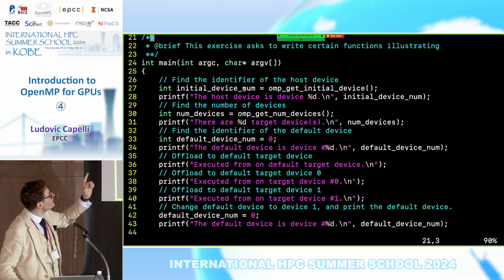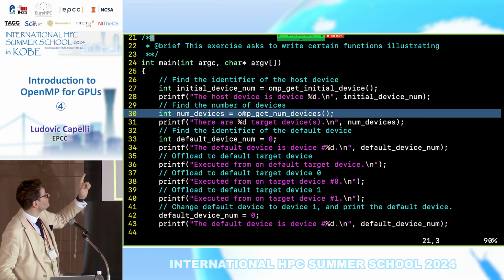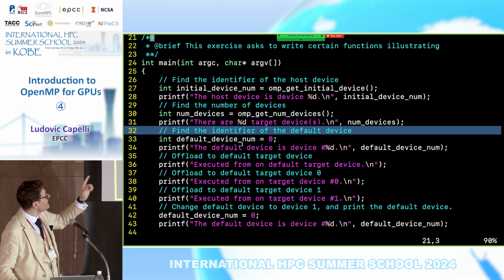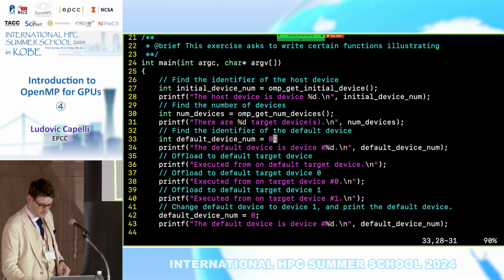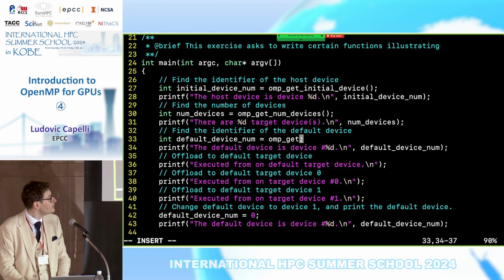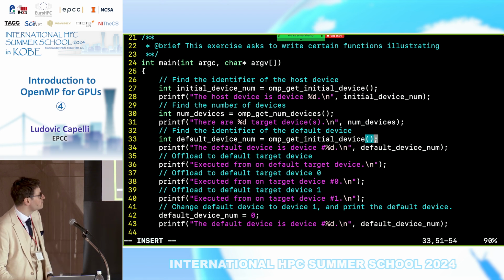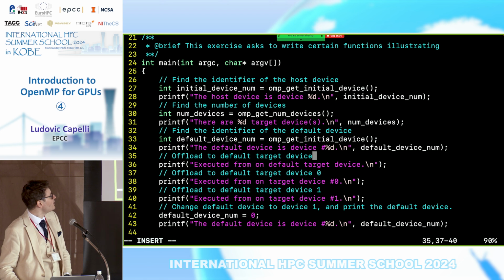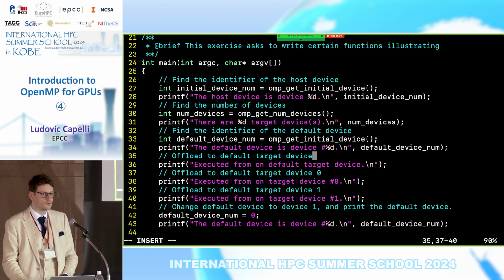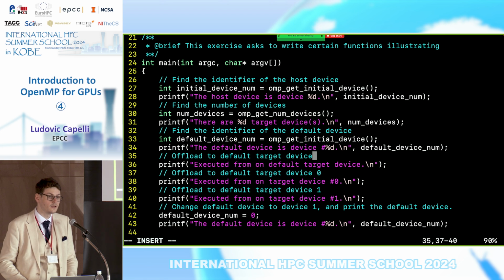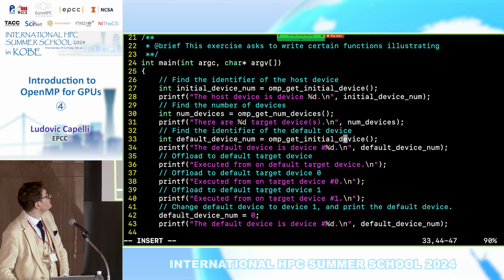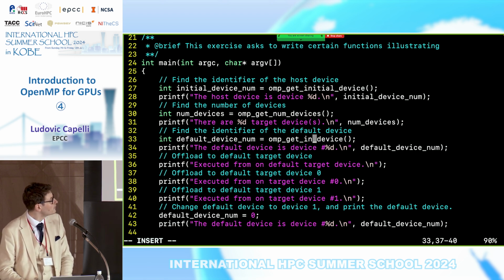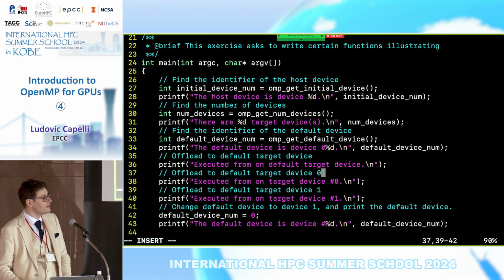That's okay. So we have the initial device number, the total number of devices. Now, the identifier of the default device. Okay, how do I do that? OMP get initial device. Good. Now, how do I offload this printf to the target? Yeah. Sorry? Oh, thank you. The default device, yeah. Yep. Get initial device was going to return the identifier of the host.